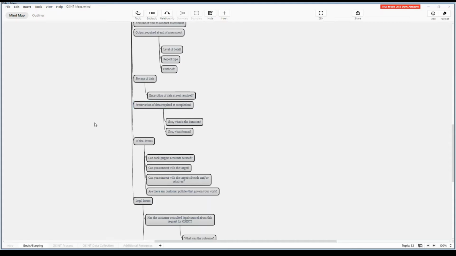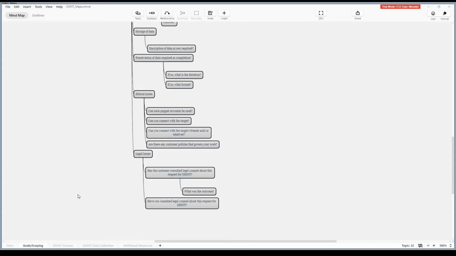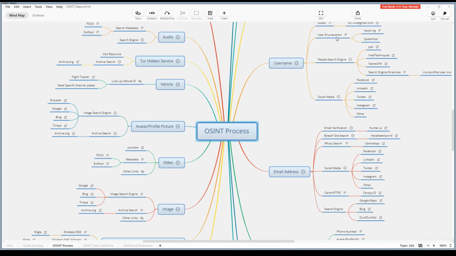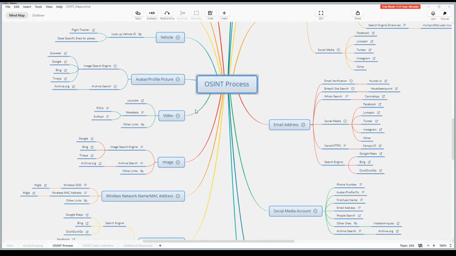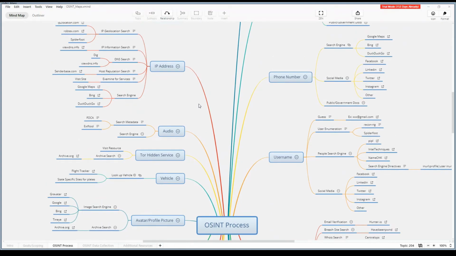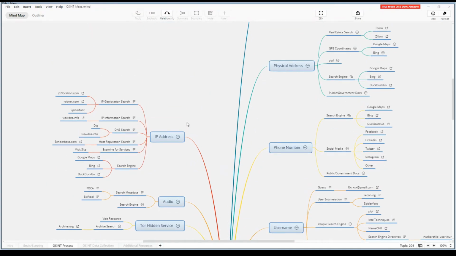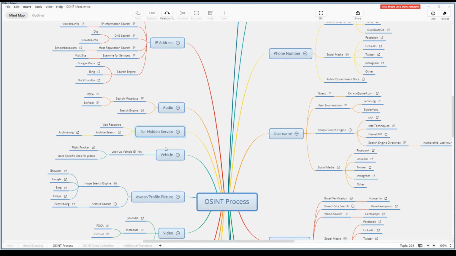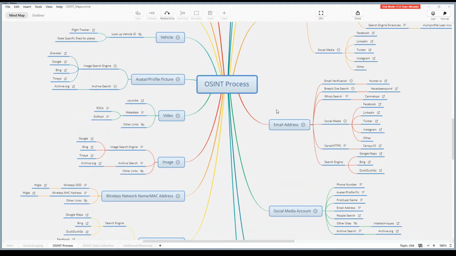I would like you to go through and understand each and every piece of information. But instead of going through everything, I'm just going to look at the OSINT process, which is the core subject that I need to discuss. All right, so this is the OSINT process. This is a really amazing thing, like the OSINT framework. It's the mind map. If you have an IP address, then you should do all these things. You can see if you have audio, the Tor hidden service, as I said, the darknet, the vehicle, the profile picture, video, image, and everything.